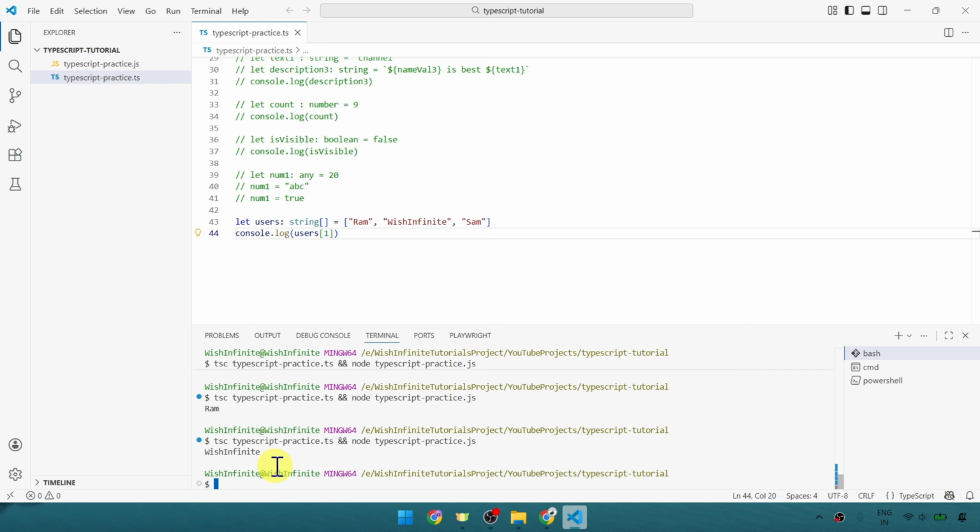And like this, you can change the index number and you can get different values from an array. We can also fetch all the values from an array by using a loop. So once we understand the loop, I will show you how to do that. Now with arrays, there is one more thing.